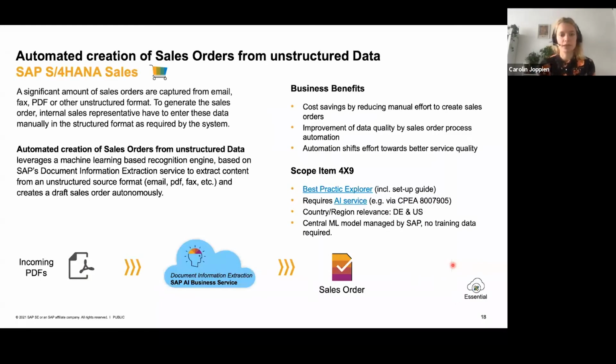So I will go into detail on one of the examples, which is the automated creation of sales orders from unstructured data. Why is it required? Because a significant amount of sales orders are captured from email or PDF. So you receive unstructured data, and to generate a sales order, a sales representative has to enter this data manually. So some mistakes can also occur, and you want to save time and improve your data quality.